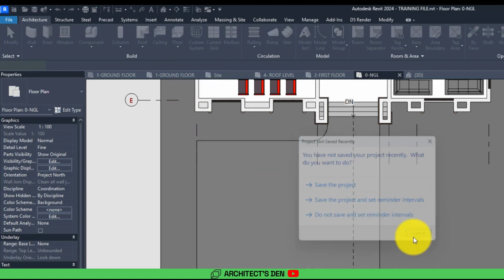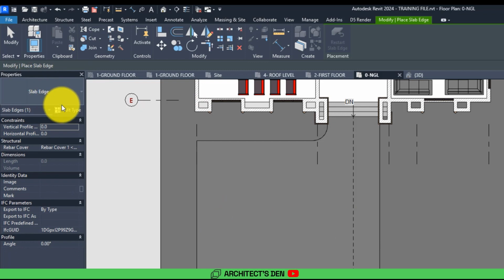It's asking me to save. I'll save later. And then on the floor slab edge, if you have created other slab edges, you'll see many other ones. But if you've not, based on the template we're using, you only see one.